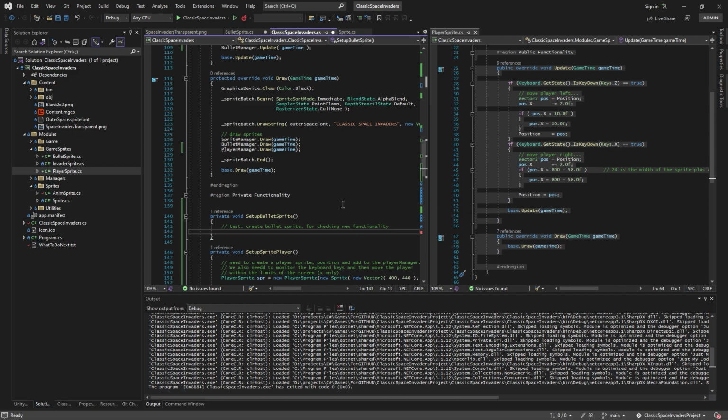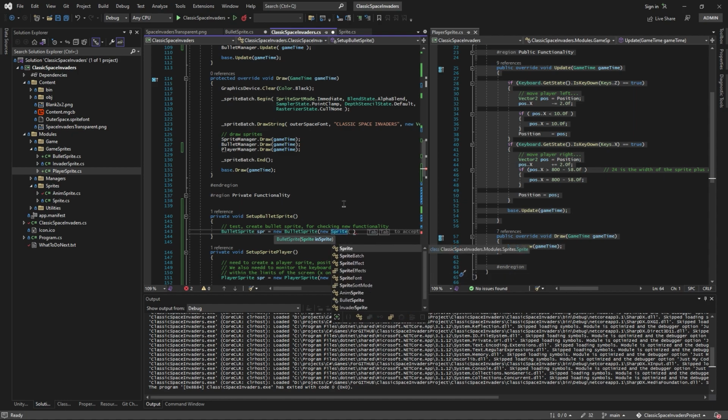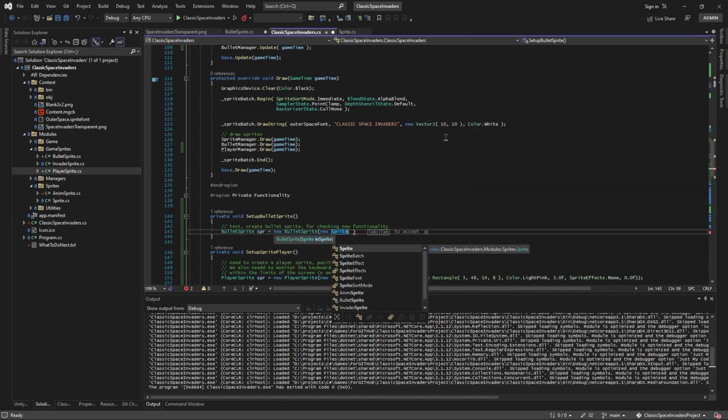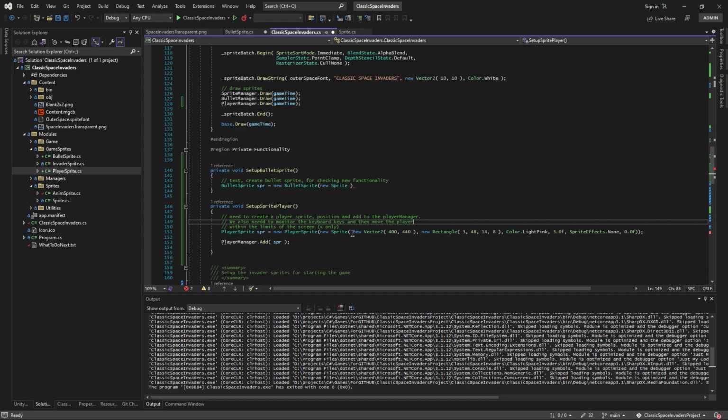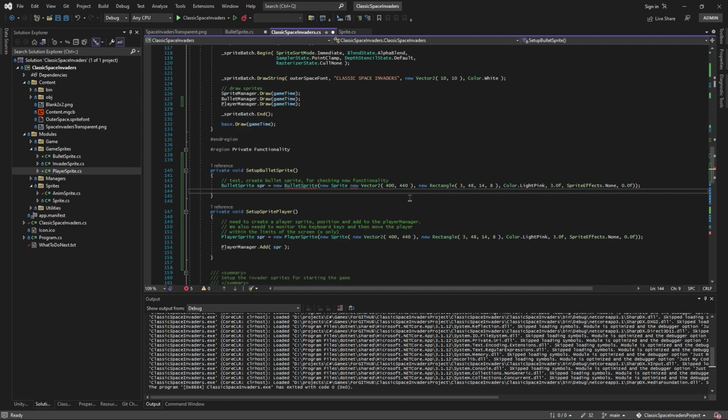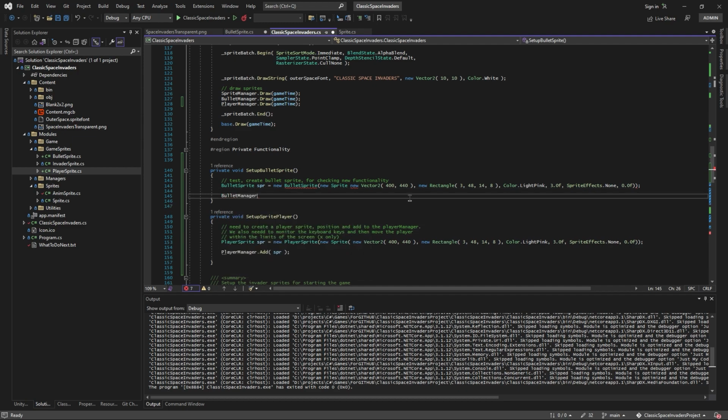All right, so we do bullet sprite, and then we do spr equals new bullet sprite, and then we want new sprite. I'm copying this from before. If I just close that window, and then put up here, and then we'll copy all of this line here. So we've got a new sprite there. So at the moment, if I do this, it will just create a new player sprite. So if I do bullet manager add, we're adding it to the internal list for the manager. We do that, and then it will create.